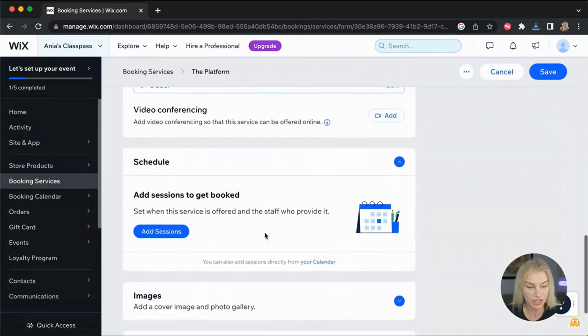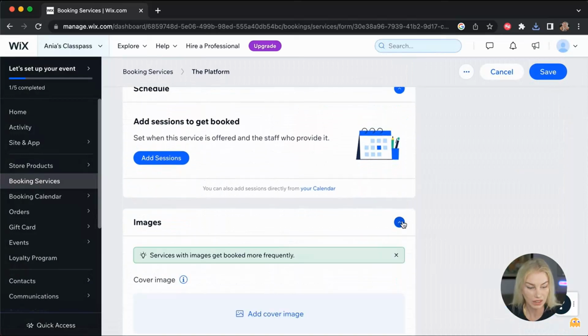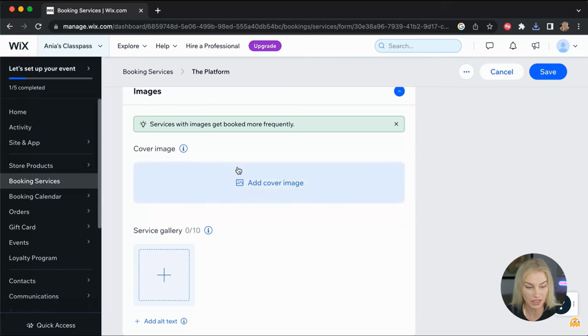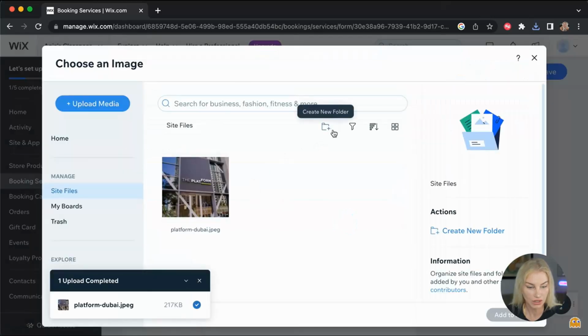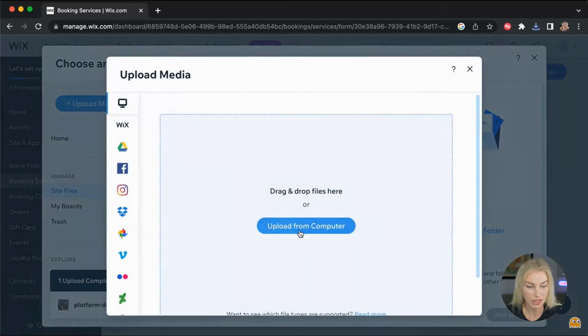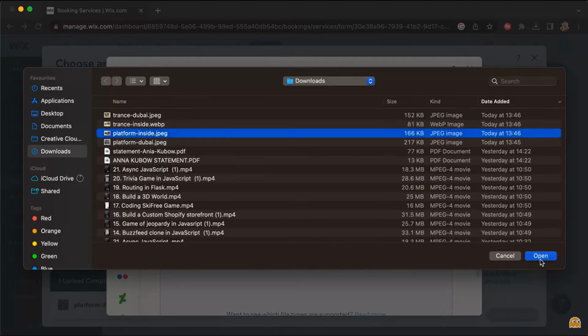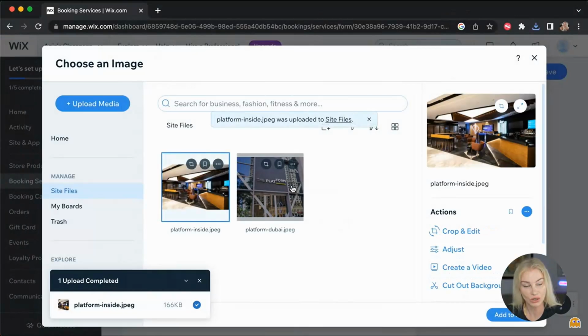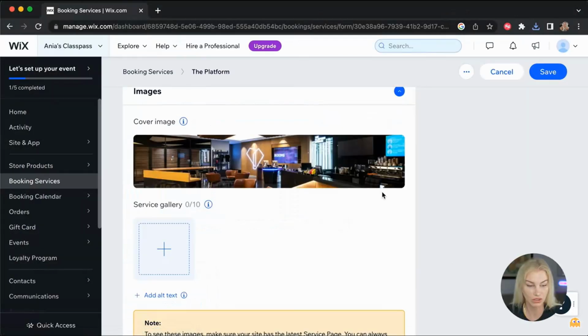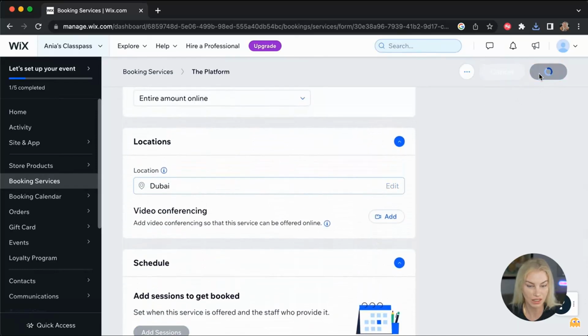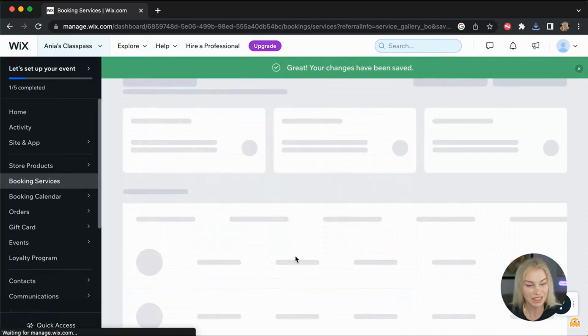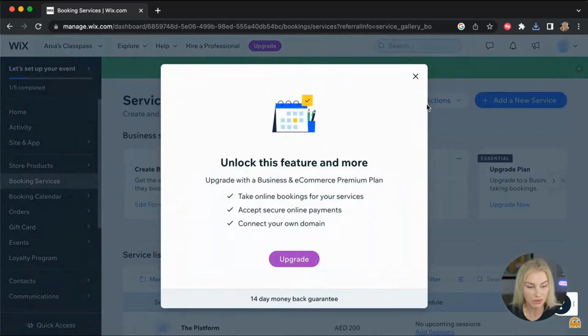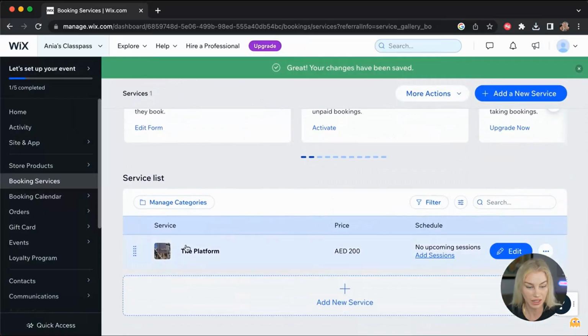And then down here, we can add more images if we want. So I can add a cover image too. For my cover image, let's upload some more media. Once again, this time I'm going to choose a picture of inside Platform Studios. Just like so, and add to page. Great. So we now have 2 images for this. I'm going to click save. Next, we're going to add a schedule. So that has been saved for us. Okay, here we have one service.